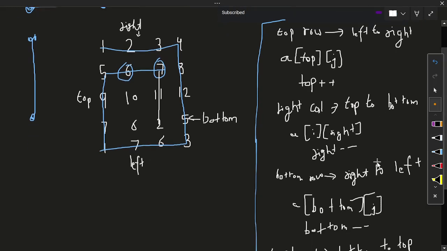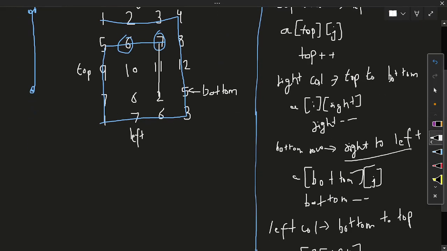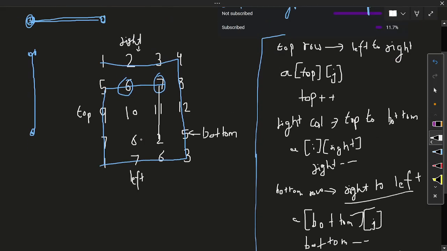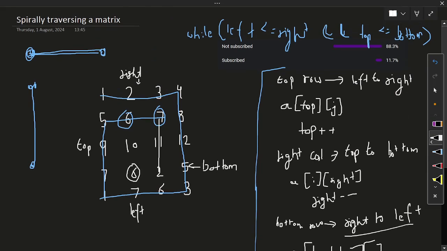Next it says we have to travel from right to left. So right to left, right to left. So this is one variable. So we will traverse in this manner, and we have traveled our bottommost row. So decrement your bottommost row. So our bottommost row will point to this.